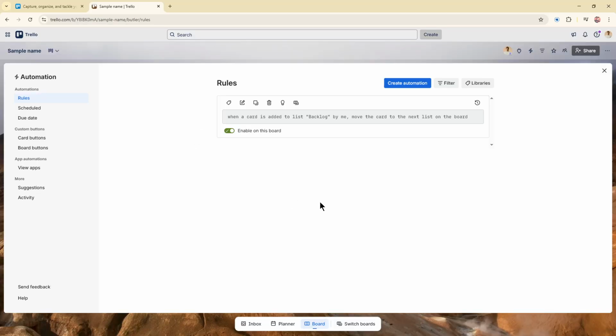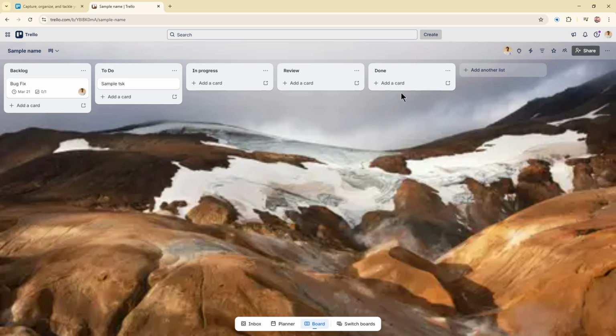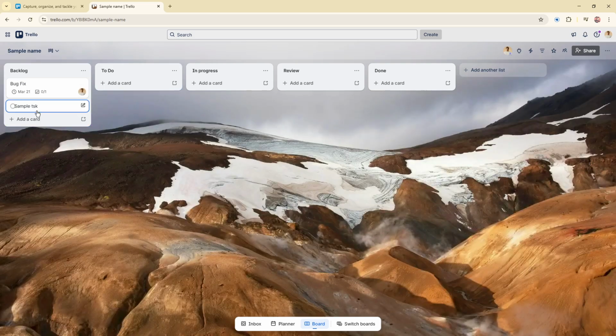You can repeat this process anytime you need additional rules. Many boards work better with multiple automations, especially if you have different stages in your workflow. After creating a rule, test it by performing the trigger action yourself. For example, if your trigger is moving a card to a list, move a test card there and make sure the action happens as expected. Testing is a good habit because it helps you catch setup issues right away.